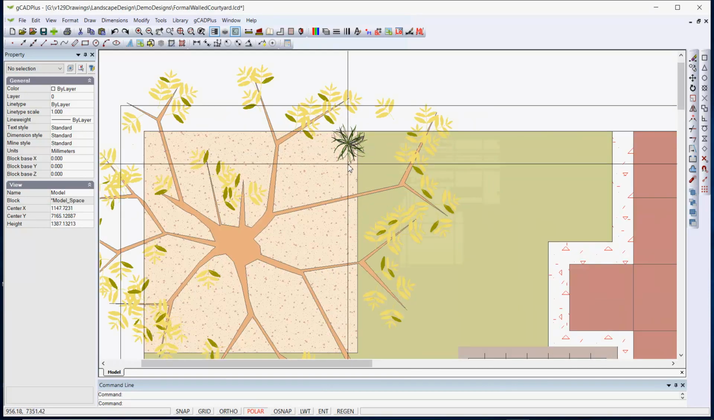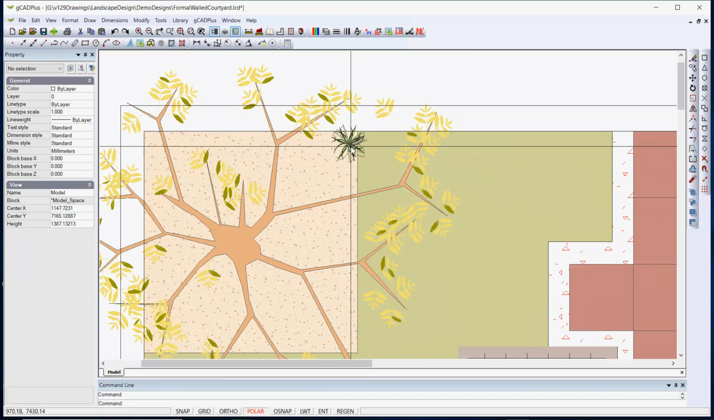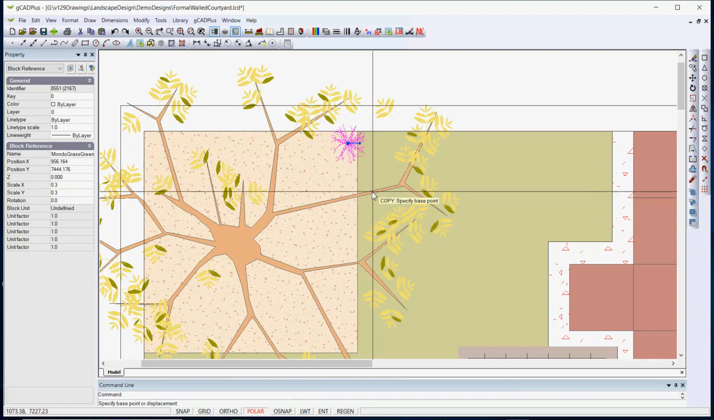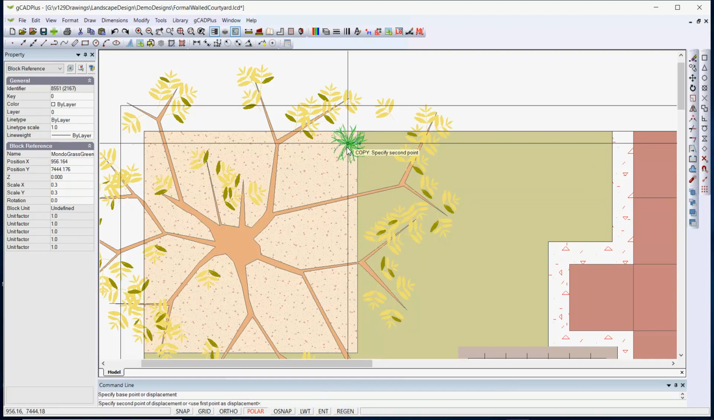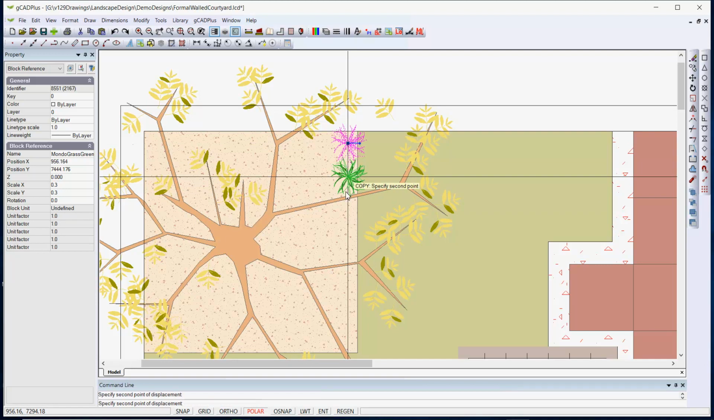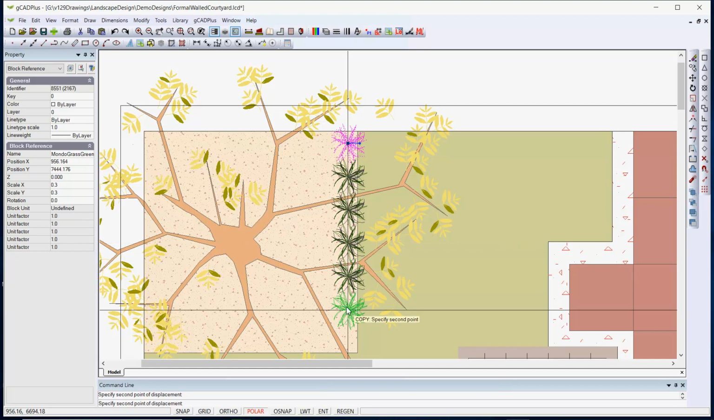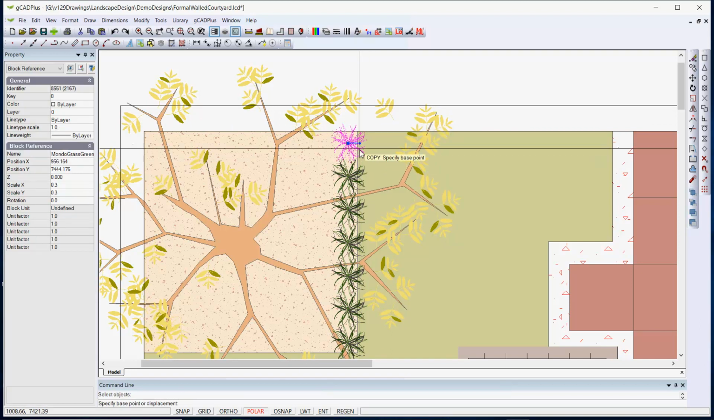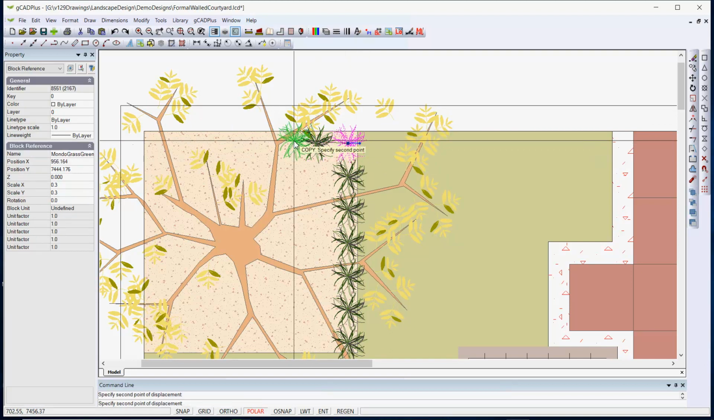So now if we zoom in, we should be able to select the symbol. I'll just regen, select the symbol, right click and pick copy, and then click in the center of the symbol. Now as I move down, each click, if you like, is 150 millimeters, which puts Mondo grass at about the right sort of density for me, and I can repeat that copy and go horizontally across in the same manner.